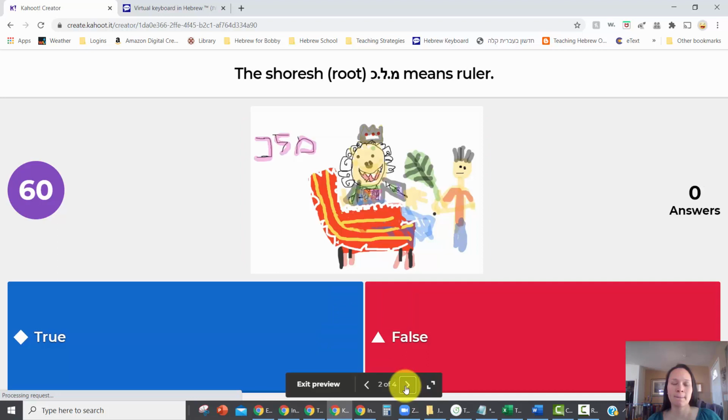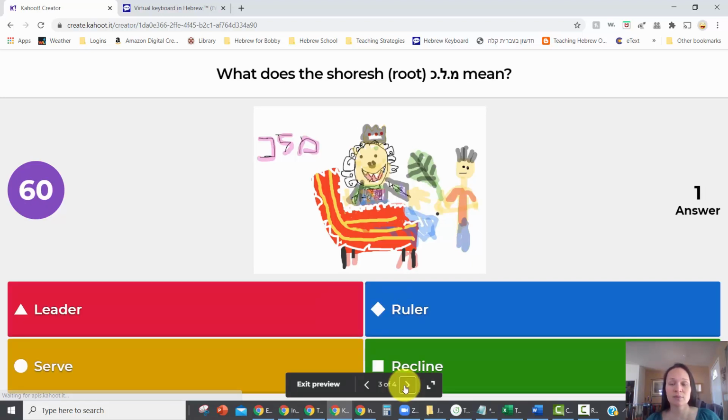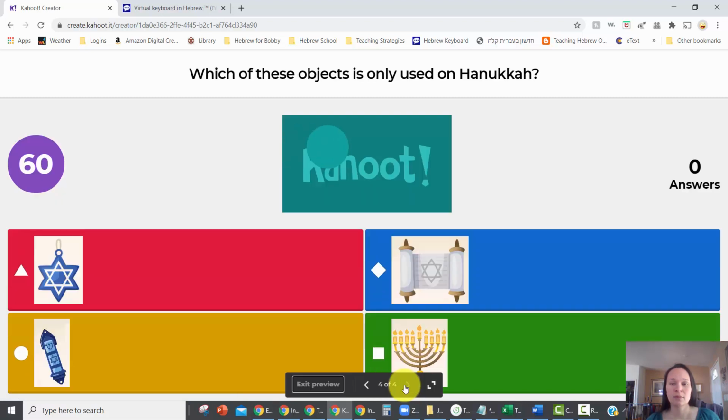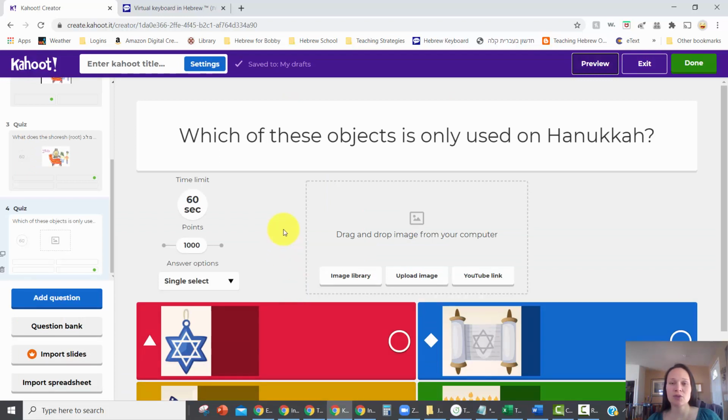Here's the next slide. Now your screen will have to be showing so the students can see the question, but the students are going to use their own devices to submit their answers. Okay, so now I have a good idea of what all my questions look like, and they look just fine. So I'm going to click Exit Preview. So that's a basic introduction to Kahoot.